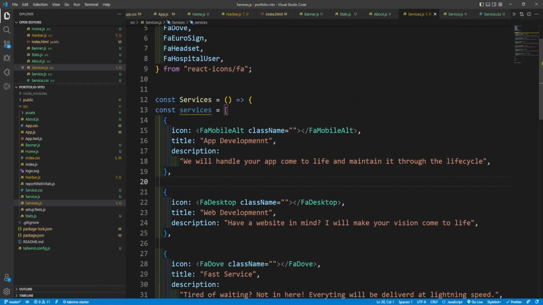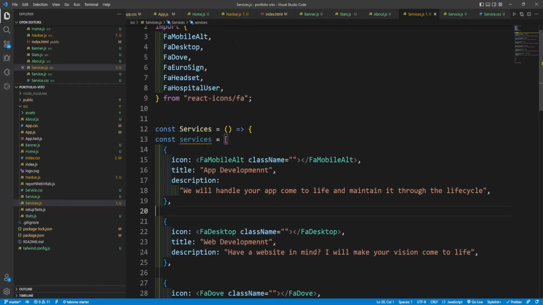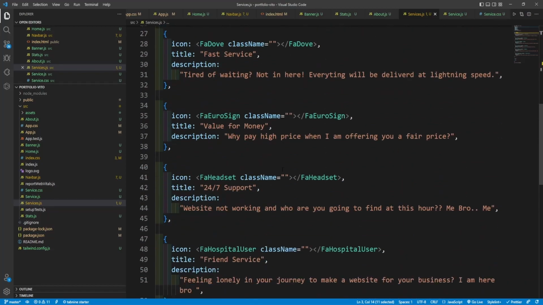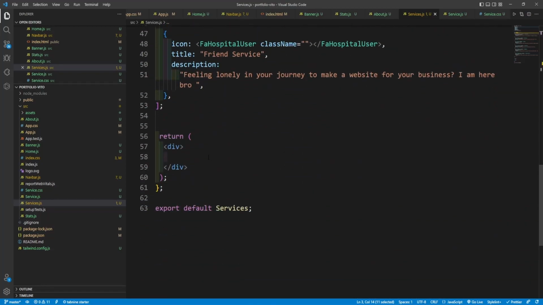So first I have the icon. You see the icon here and the icon name. See this icon, I have just put it here. Then the title, I have given it a title, app development, and I have given some description about what it is going to be like, right? Now I'm going to map this data here.